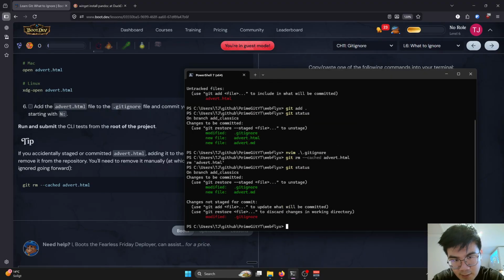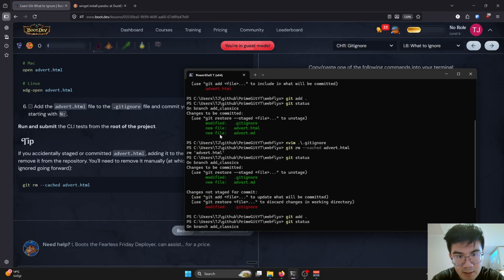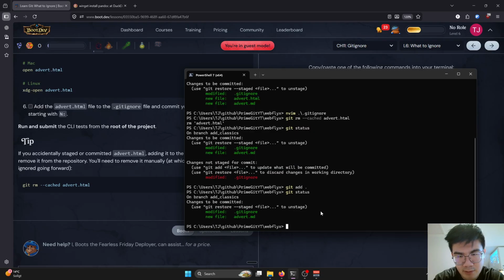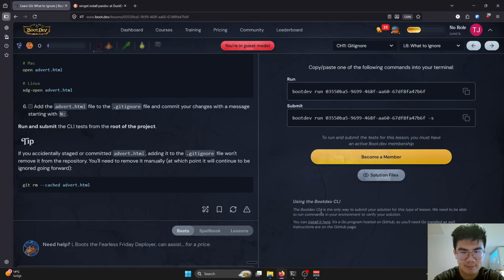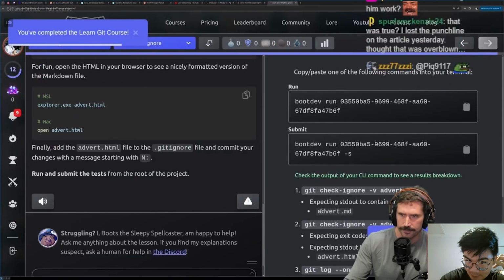Git status, git add dot, git status. So we modify that gitignore, and then the new file would be advert.md instead of HTML. So we git commit dash m message n for nice. There we go.